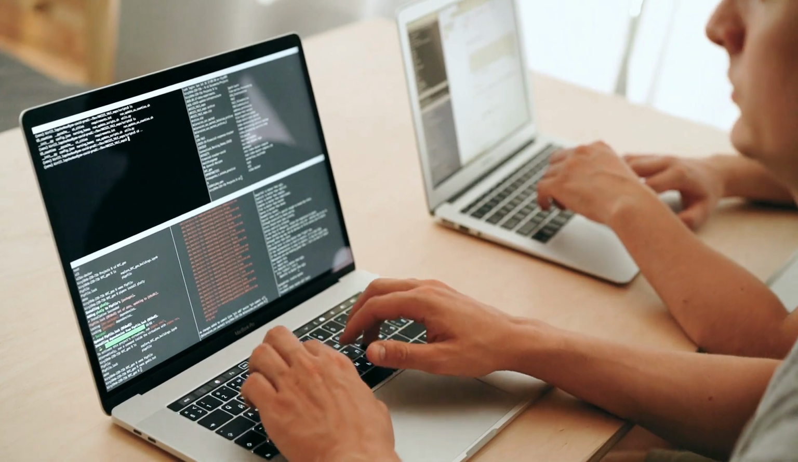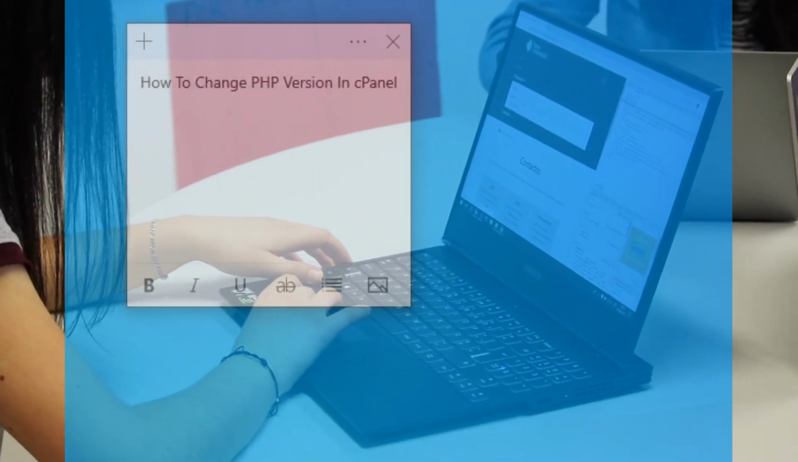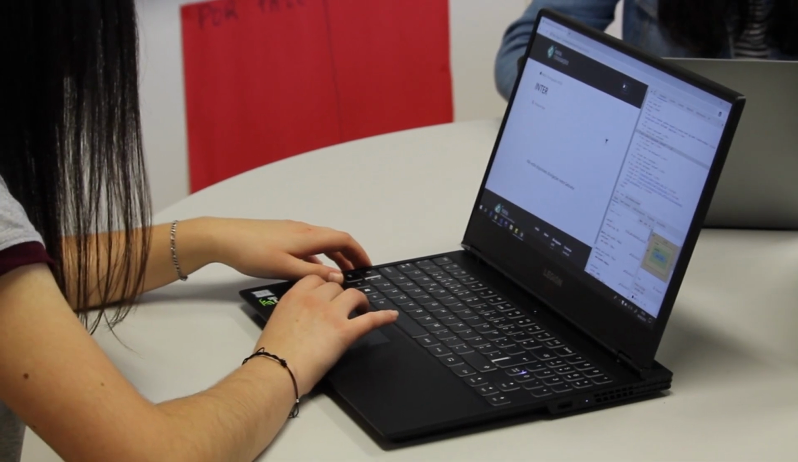Today we're diving into a super important topic for all you website owners out there: how to change your PHP version in cPanel. Trust me, this can be a game changer for your site's performance and security.